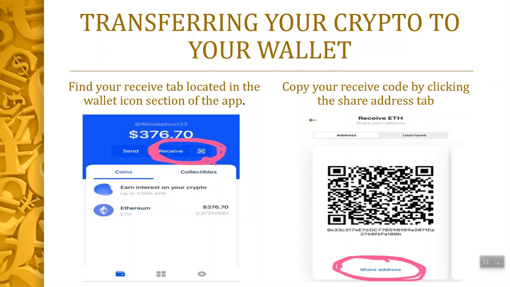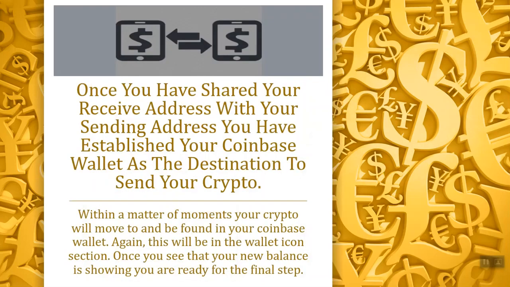You're going to now take that address over to the location where you actually purchased your crypto that's waiting for you to move it, and you're going to take that receive code. You're going to find the send tab over at the destination where you have your cryptocurrency waiting to be moved, and you are going to paste that share code that we just copied from the Coinbase wallet into the address window on the location wherever your crypto is sitting at.